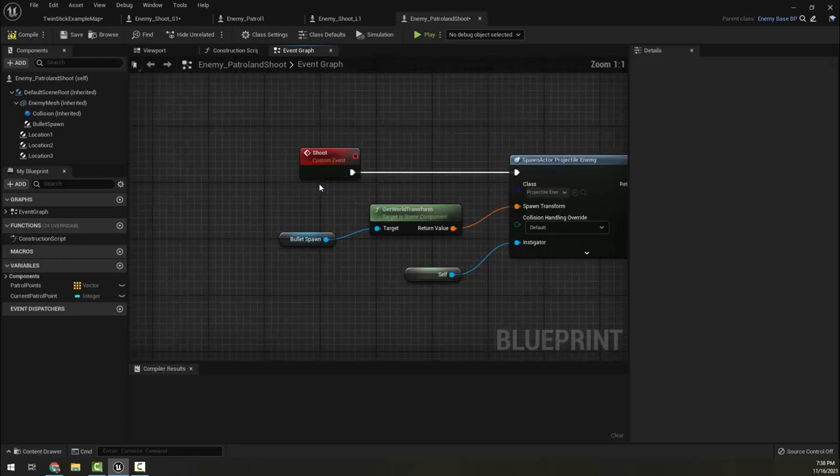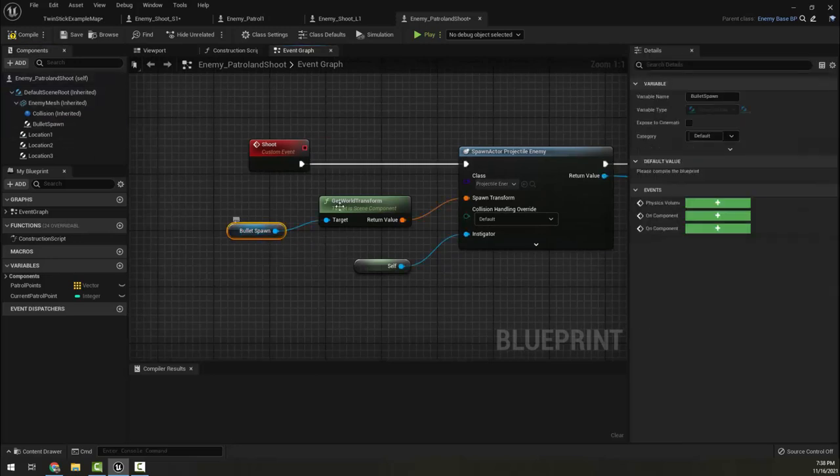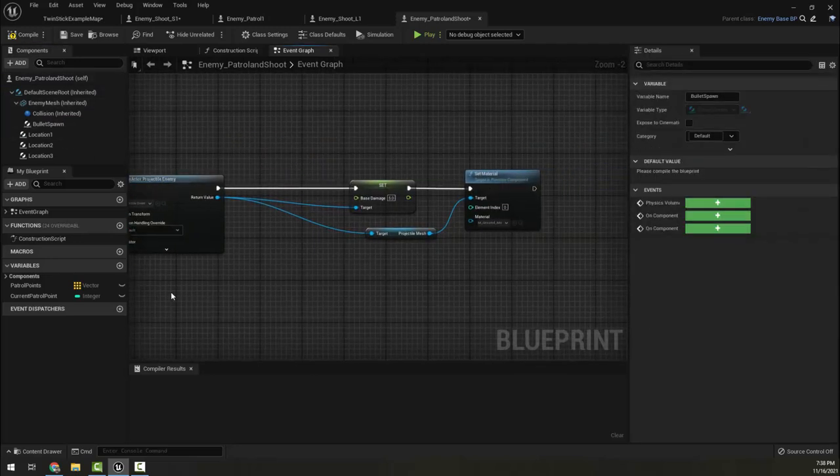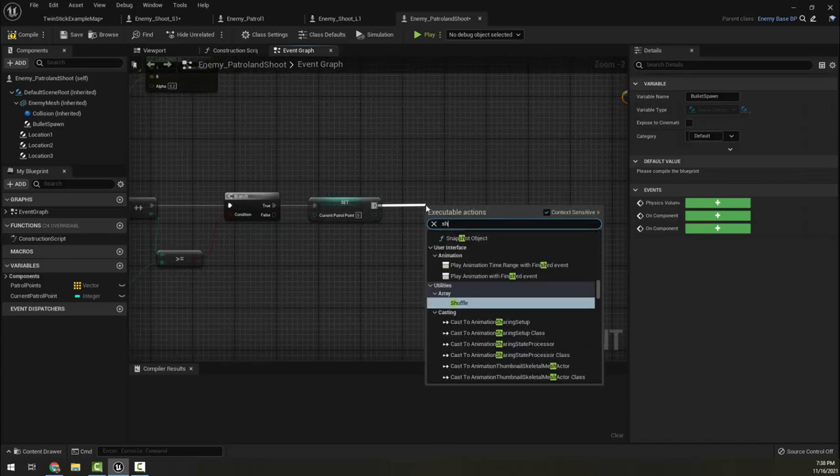Now we have a couple options. Because this is a custom event, and it relates to bullet spawn, and we have a bullet spawn, that should all work. We just need to decide when to do the custom event. Well, the easiest, we could just call it here, shoot.